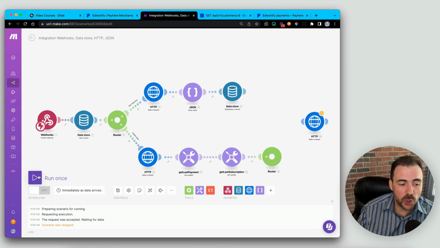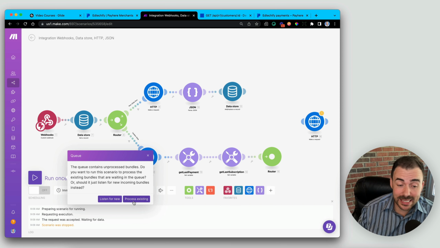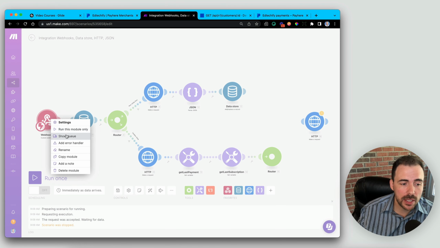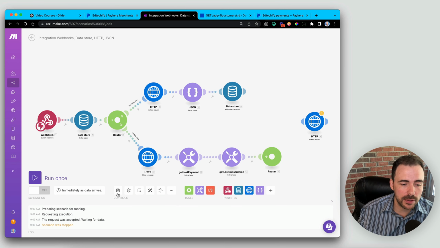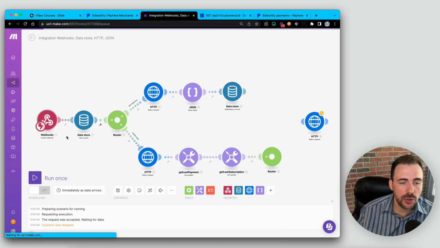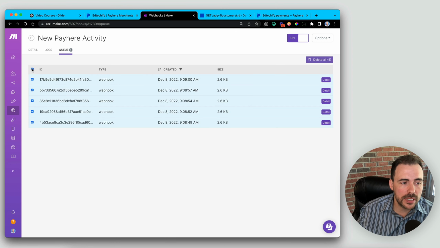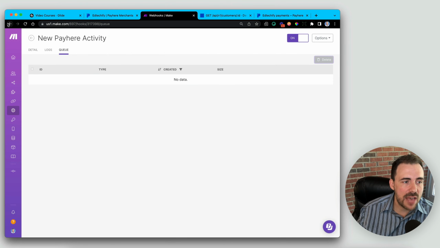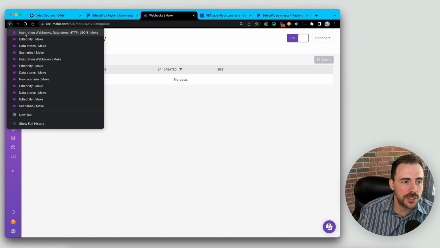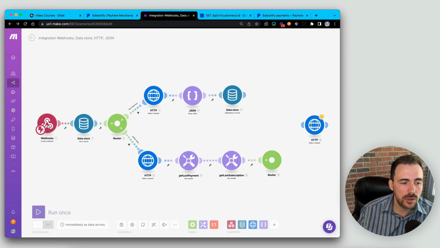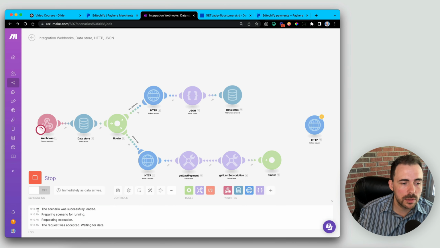Now, it's possible that when you go to run once, it'll say something like process existing. If so, close down real fast and clear out your queue. To do that, you can right click on your webhooks module, click on show queue. Actually, before you do that, let's save our work. Okay, right click on your webhook module, click on show queue, and anything that's in your queue, you can select and delete. Just navigate back in your browser to your scenario. And let's go ahead and run once.